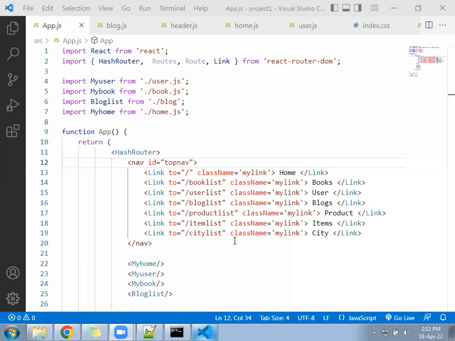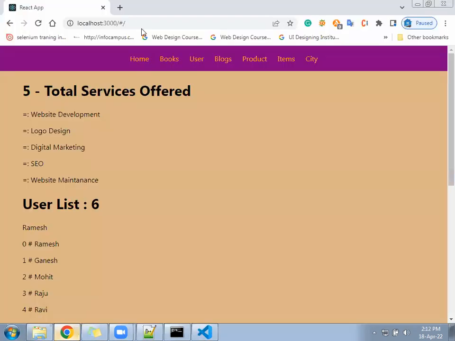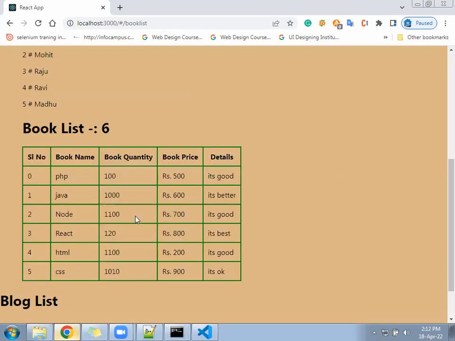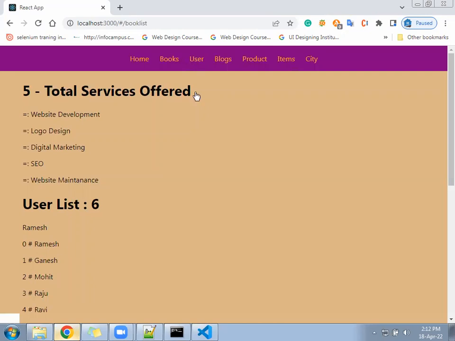Okay, so hope your URL is getting changed now. Now what should happen? Look at here. User click on books. URL becomes a book list. If the URL is a book list, then it should display only book data. User click on user. URL got changed to user list. It should display only user data. Click on blog. URL changed to blog list. It should display only blog data.